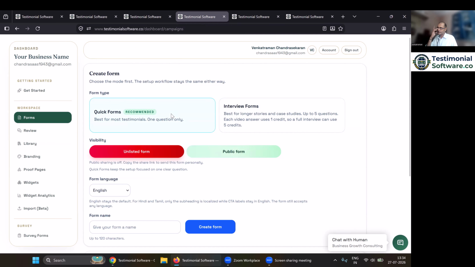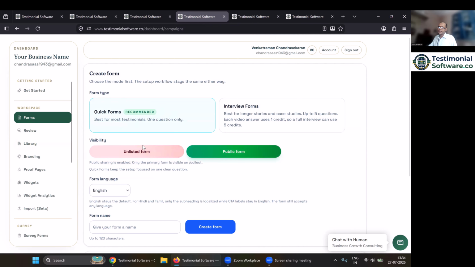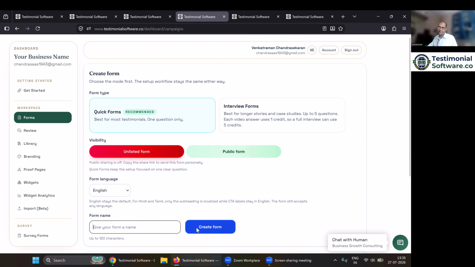It will just have one feedback, one answer, one testimonial. And always choose an unlisted form. There is not much difference between the unlisted and the public form. Nothing much happens in the public form, but once you choose the public form, it is not private. This is also a form where, if you share the link, anyone can use the unlisted form. But in a public form, you can choose one of the public forms and make it the primary form. So that will be in your public-facing, publicly visible testimonial page. But mostly you can always choose an unlisted form and then write the name of the form here. You can create a form over here.